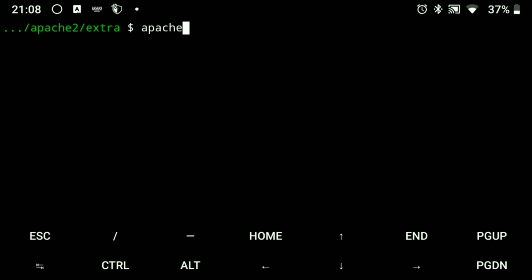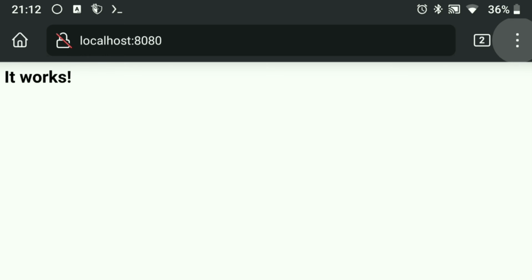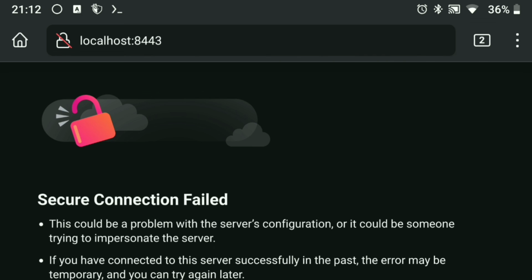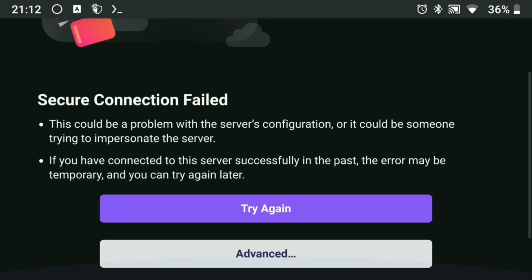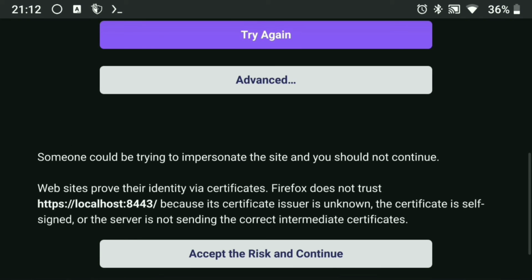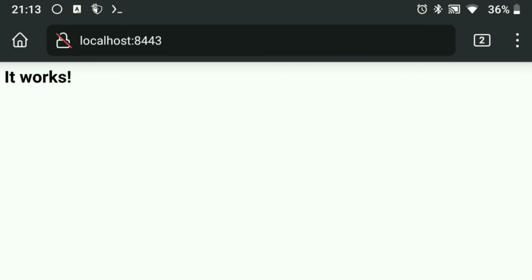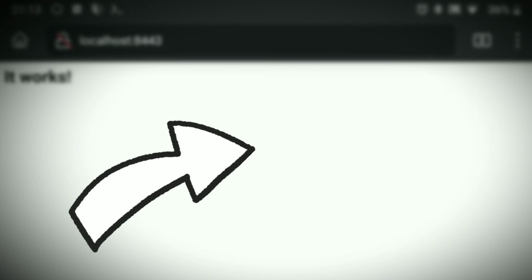Now restart the Apache server and open your browser. And if we reload, it redirected us to an HTTPS connection, which is using the 8443 port. This warning is because we are using a self-signed certificate. Just ignore it and continue to the site. And it works. Now if you want to configure a backend like PHP, you can watch this video.